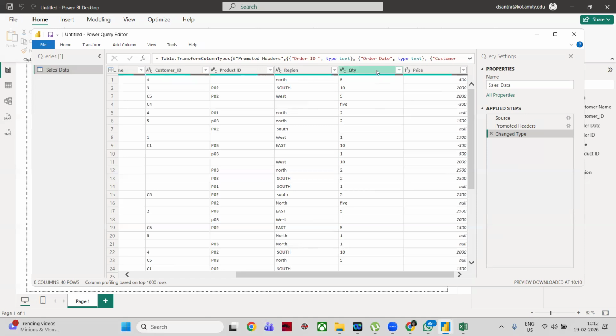Now, where are the missing values? You can see from here, in the quantity column, there are many missing values. In the region column, there are also many missing values. In the product ID, there are also many missing values. In the customer ID, there are also many missing values. One by one for each column, we have to remove the blank data or missing data. So how can you do that? One thing.